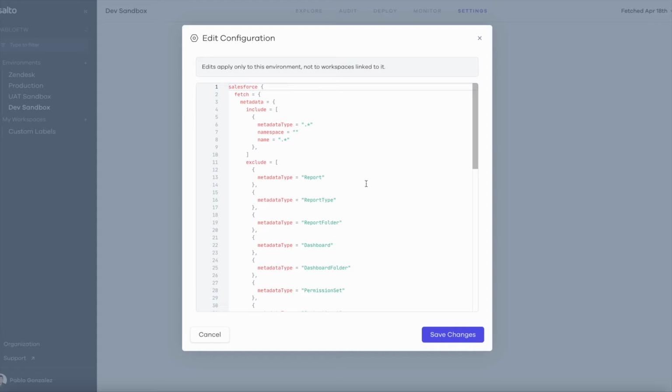And it's very simple. Essentially, you have a list of metadata types that you can include and a list of metadata types that you can exclude. So what we're seeing here is that we're including all the metadata types by default, and that's what the wildcard allows us to do. So we're including all the metadata types regardless of the namespace and regardless of the name. That means we're bringing everything like profiles, flows, record types, etc.